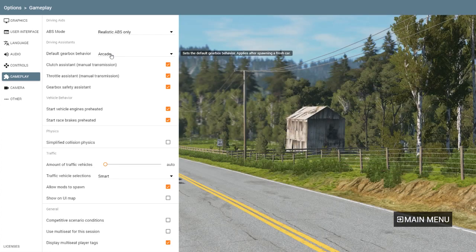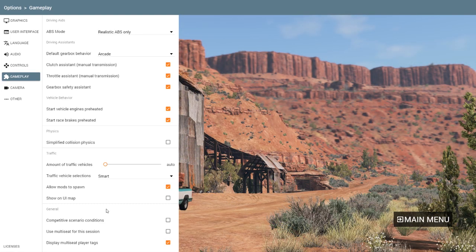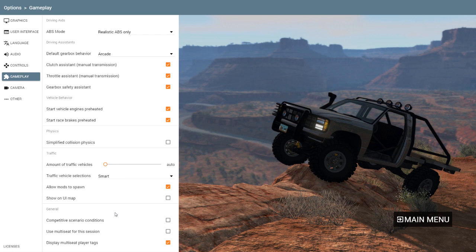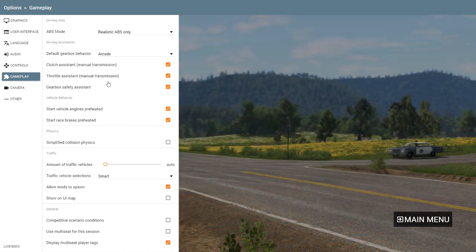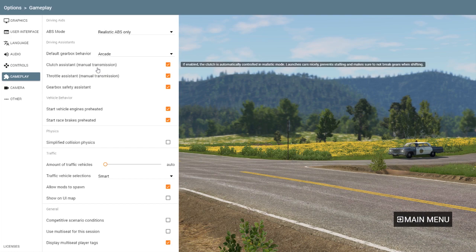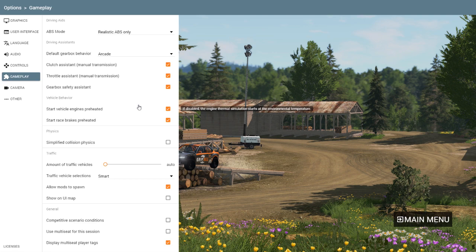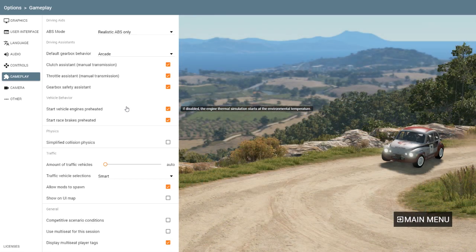The big thing to remember is that BeamNG is a simulation. It is not really a game. I mean, it kind of is a game, but it's meant as a simulation. So lots of different things get simulated in the game. You have things like a clutch assistant. If you turn off the clutch assistant, then you actually have to put in the clutch in order to change gears, just like you would in a real manual transmission vehicle.